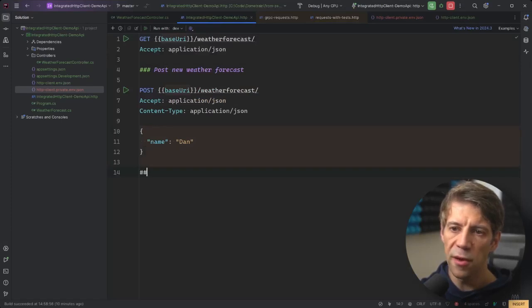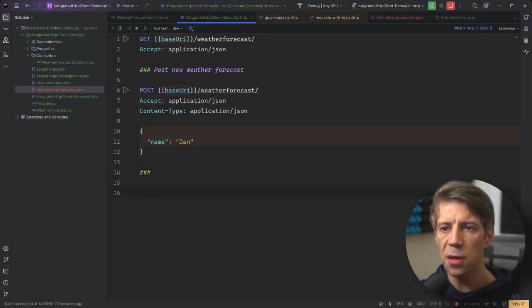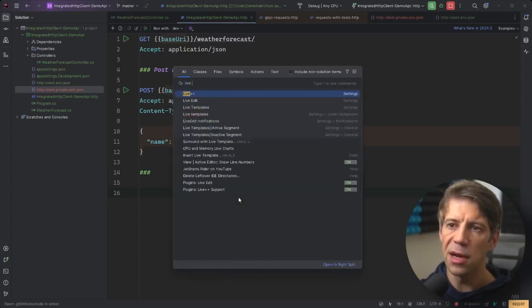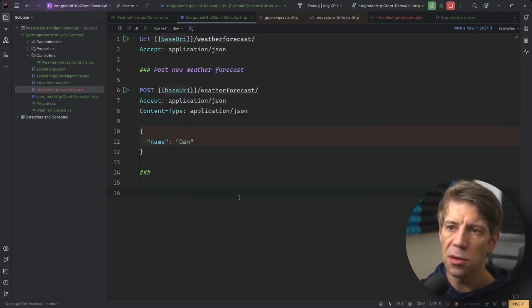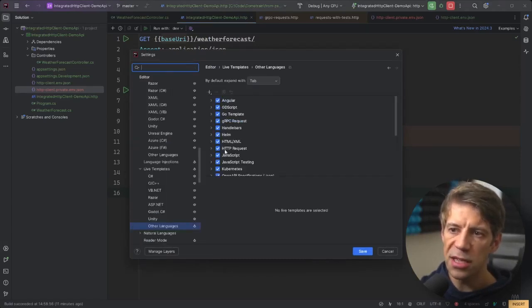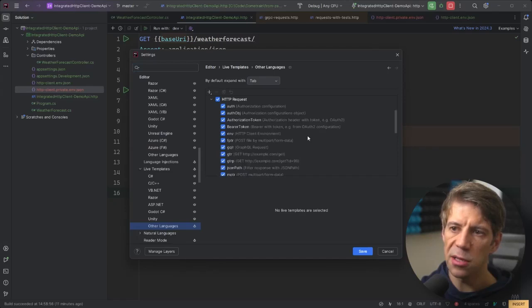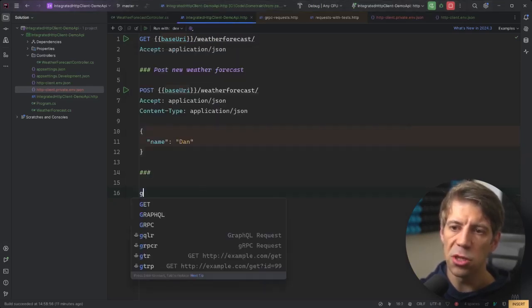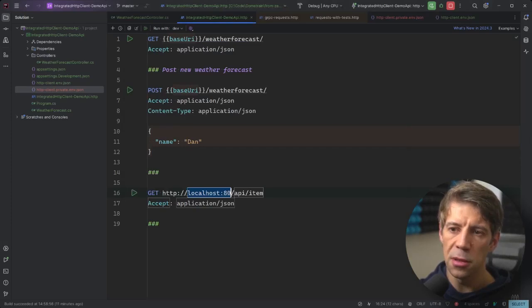Other things we can do. So if I start a new request, we've spoken about live templates before. And if I do shift and type live templates and then go to this and other languages, and we've got HTTP request. So if I expand that, we can see some of the different live templates here. So let's just demo this with GTR. That's a normal GET request. So if I type GTR tab, then that auto completes for us. So there's all these little time-saving things that we can use.